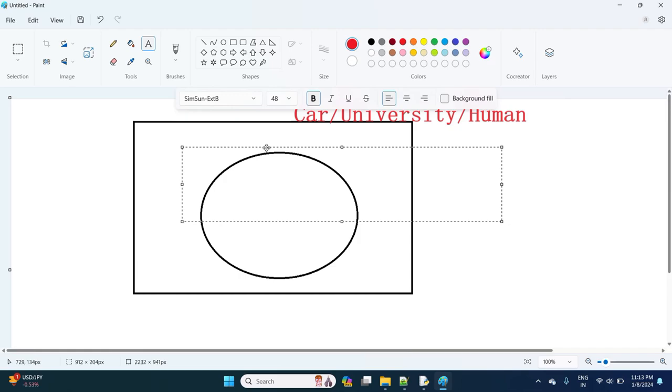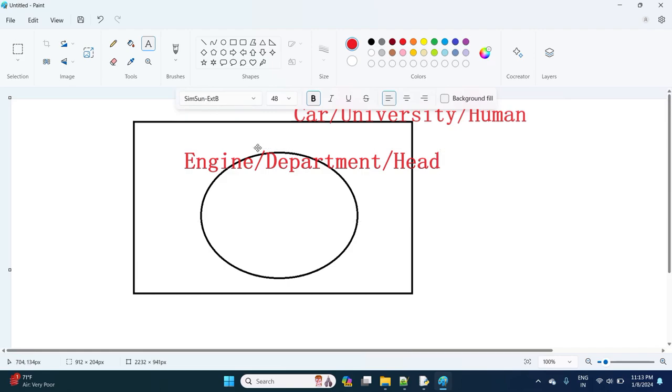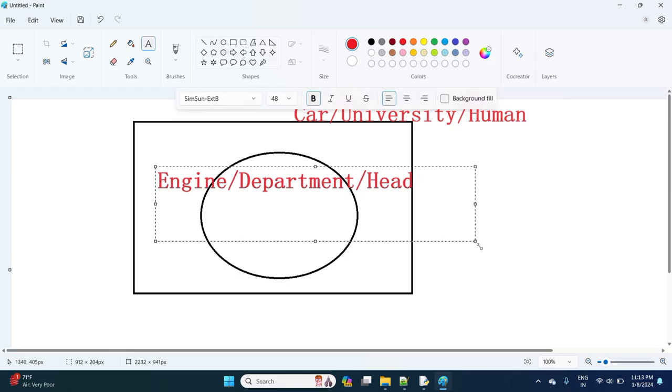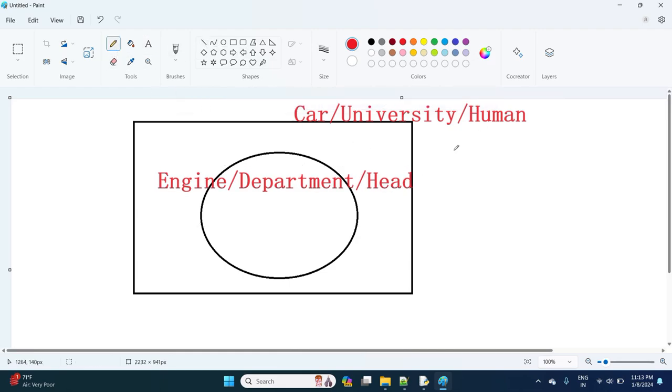So inner is nothing but engine, or department, or head. Observe the diagram carefully. Whatever I have explained with respect to theory and program, I am explaining the same one diagrammatically. You will get much clarity now. Now observe the points carefully.